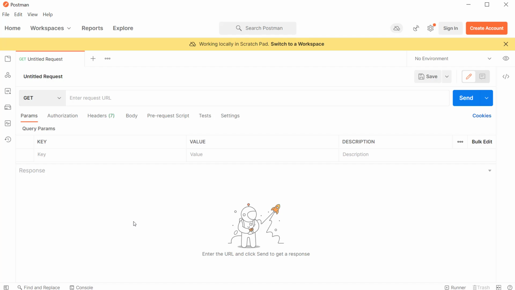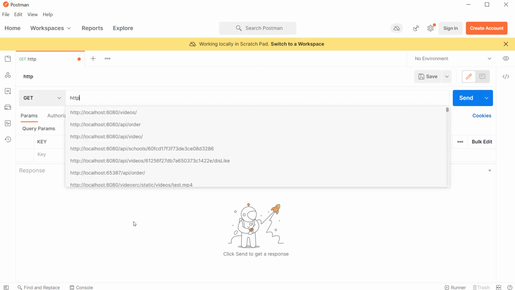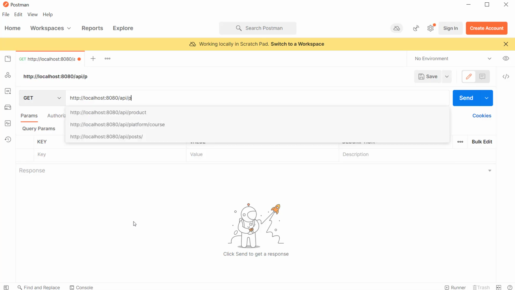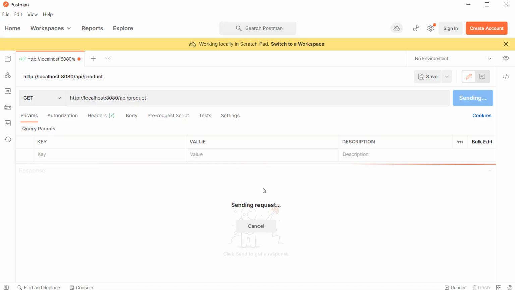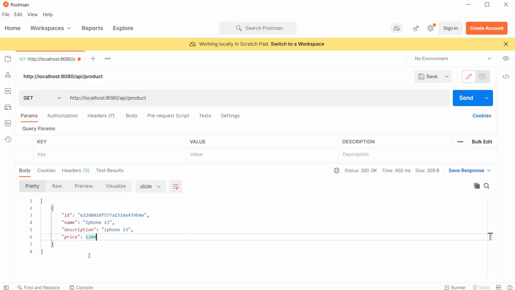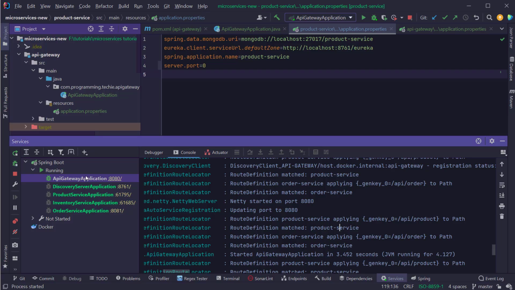So what I'm going to do now is make a request to the product service through the API Gateway. For that I'm going to type in http://localhost:8080/api/product, and I'm going to make a GET request. I'm just going to click on send, and you can see that we are receiving the response back from the product service. So it's not like the product service is running on port 8080, it's running on port 61795.